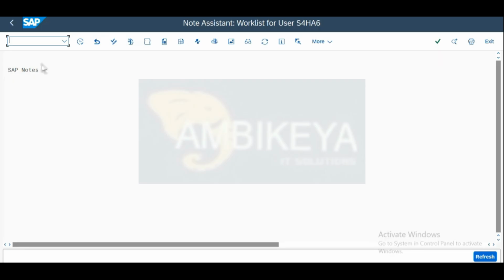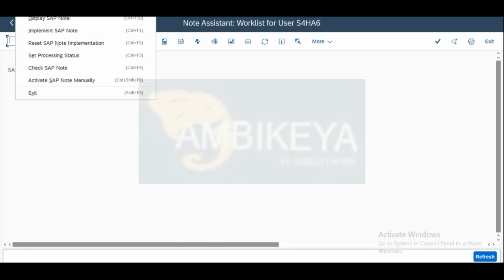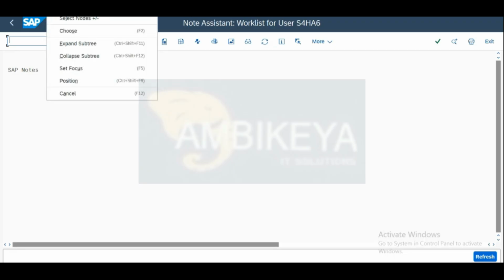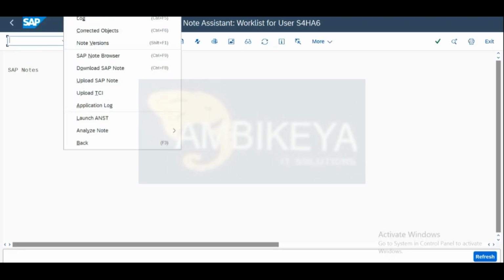There are two options to implement the SAP note. You can see that different options are available. Either you can download the SAP note from the system itself, if our system has connectivity with the SAP support portal, or if our system does not have connectivity with the SAP support portal, you can download the note manually from the SAP support portal, like we used to download the software, and then you can upload it over here.